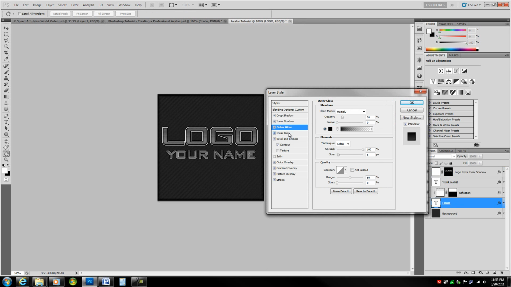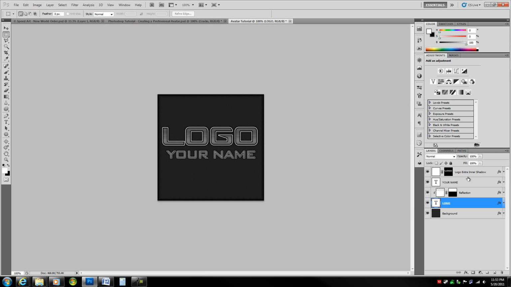Actually, let's just go into that, and I think I want to take that to the outer glow to 6. That's what was bugging me. Okay, there we go. One more layer, that's all we have left, and that's the cracks.